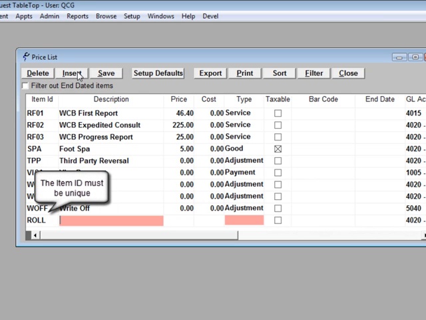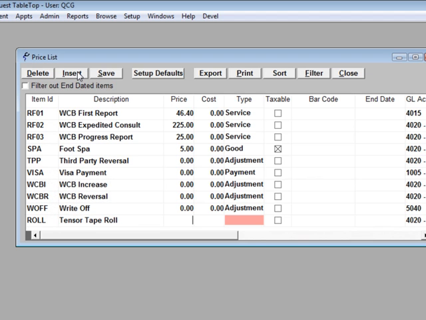Enter an item ID, type in a description, fill in a price amount, and select a type. If tax should be applied to this item, check Taxable. Click the Save button when complete.